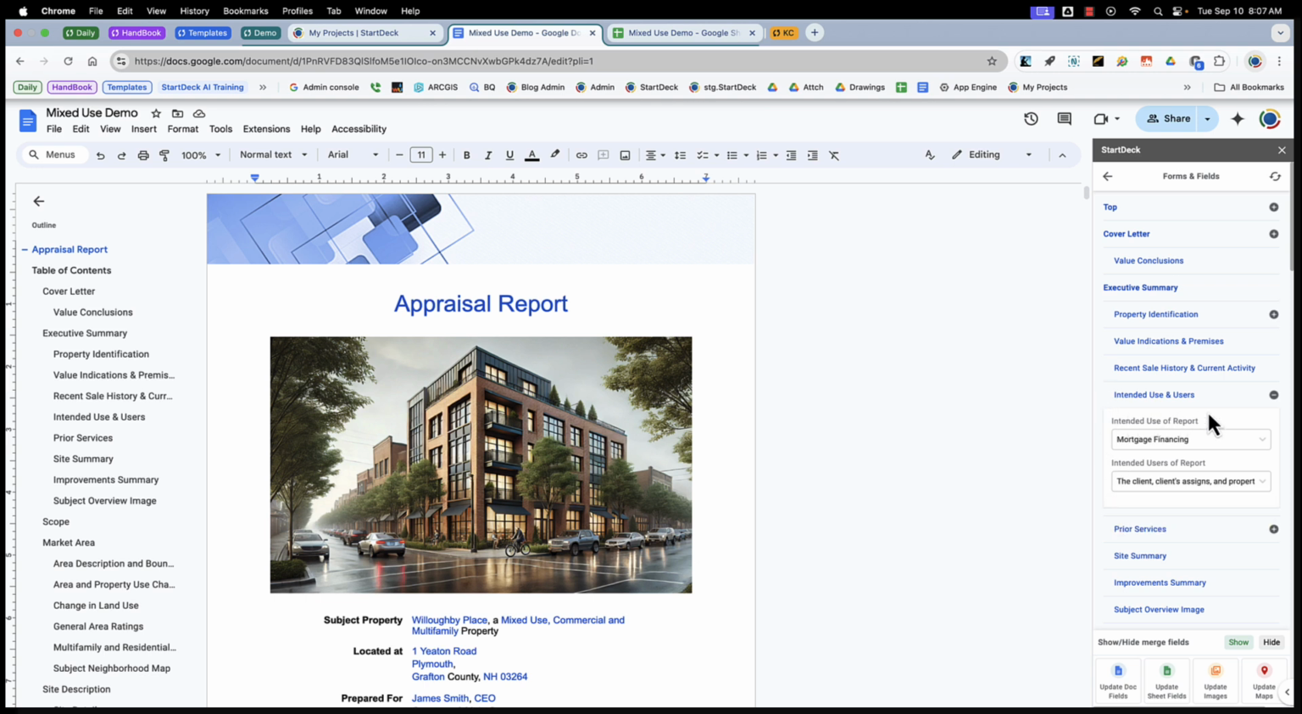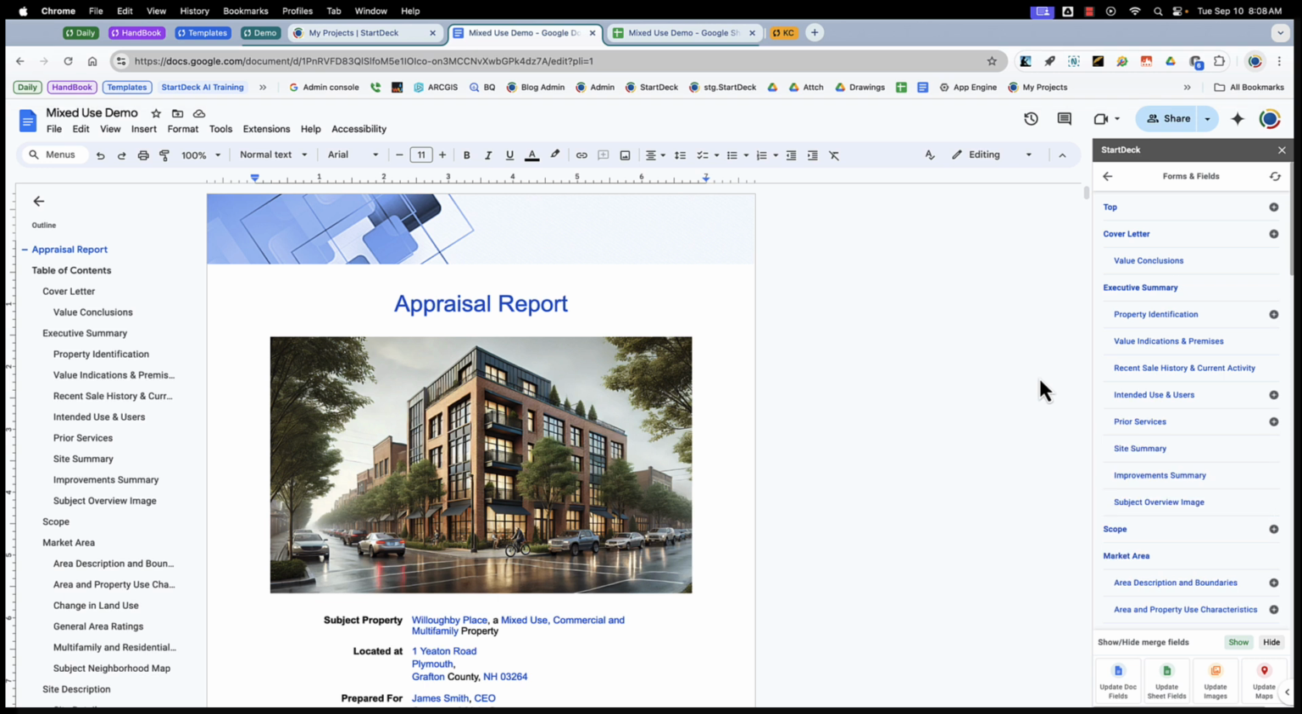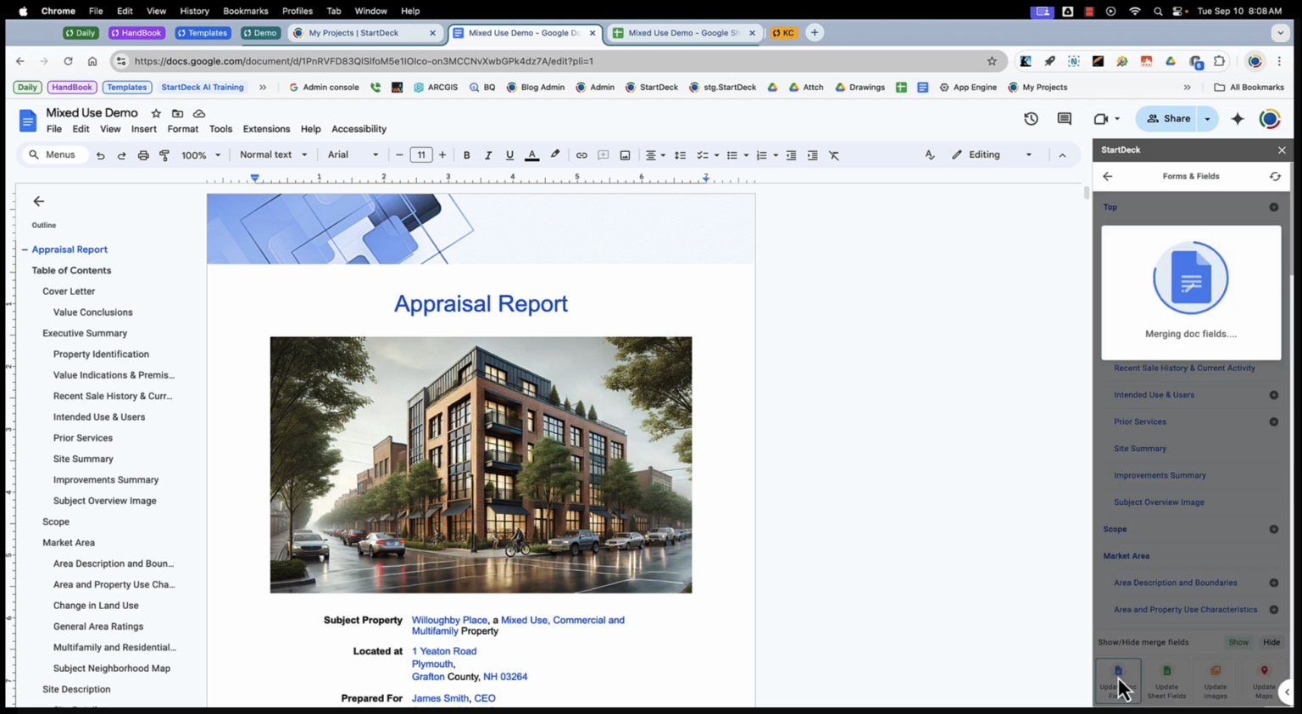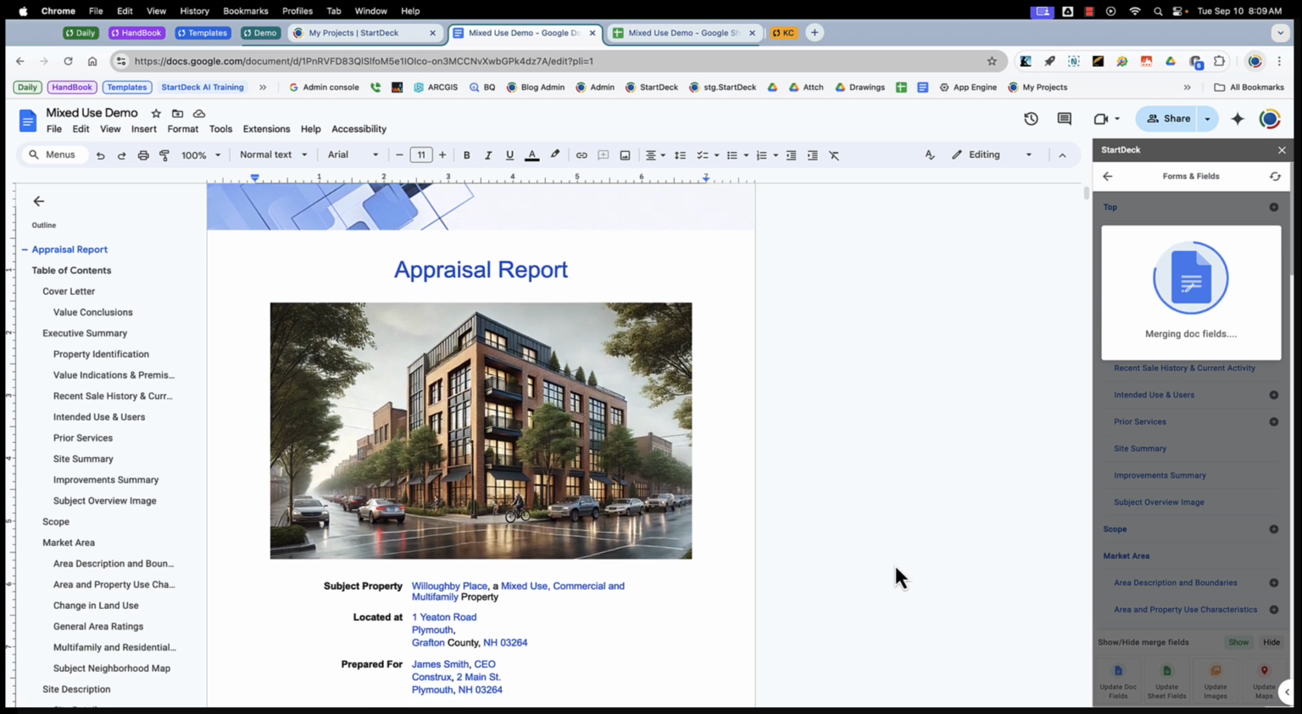StartDeck supports a variety of field types ranging from selections to combo boxes to lists, dates, email, currency, and so on. Entering data is very straightforward. Simply make a selection or hand enter the data depending on the type of field that you're working with. After you have completed your data entry, simply select Update Doc Fields to merge that data with your document. As you look at the document, you'll see blue text which indicates the presence of a merge field.